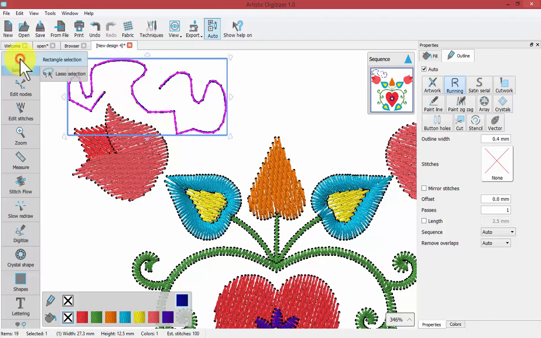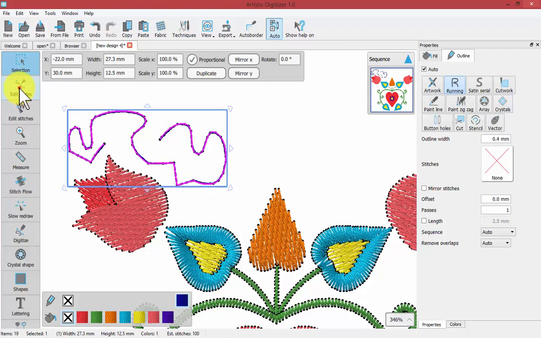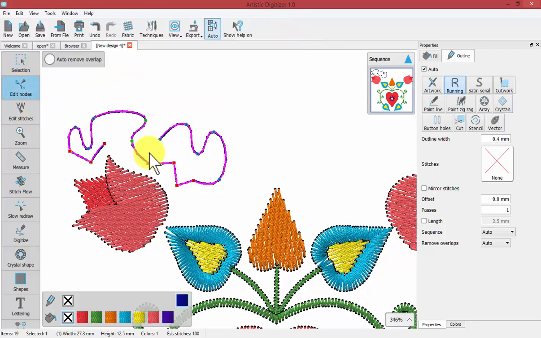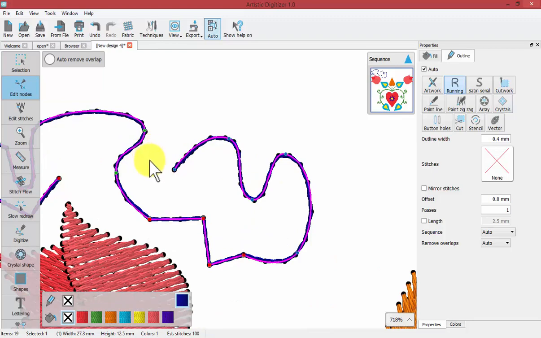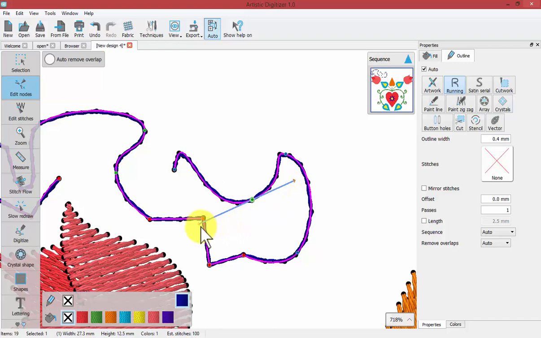And if I select it and then choose Edit Nodes, we'll be able to see all of those blue and red and green points. In fact, if I get extra close to these, you'll see that if I click on a blue point, it becomes selected, and I could click and drag to move it to a new location, or type delete on my keyboard to remove it altogether. When I click on a green point, it will also show me the tangent lines that I created when I drew the shape, and I can adjust them.